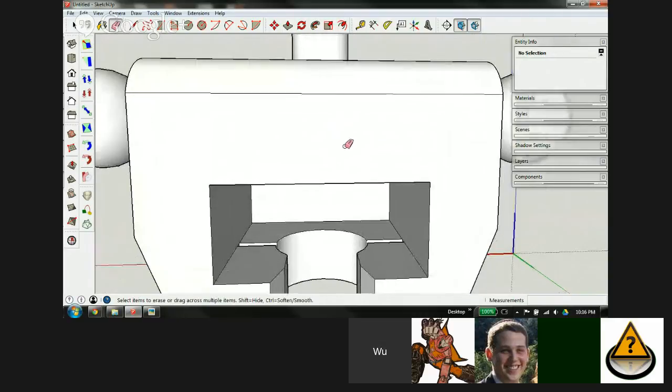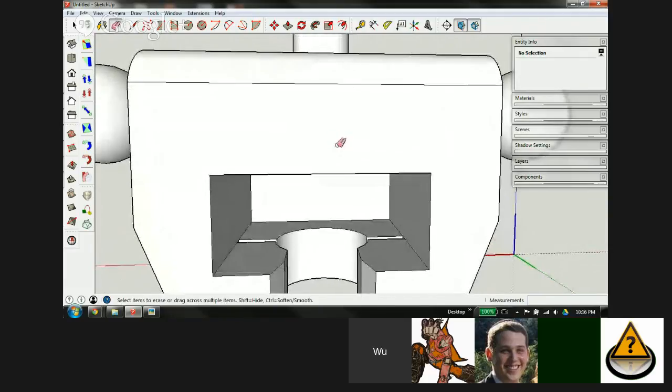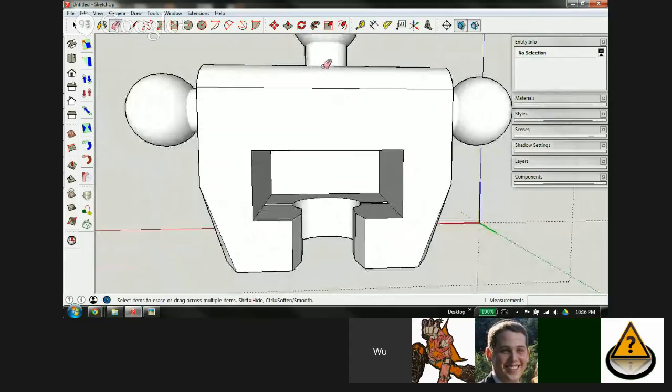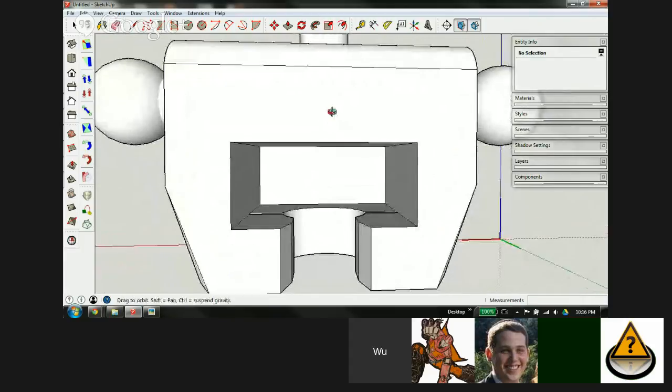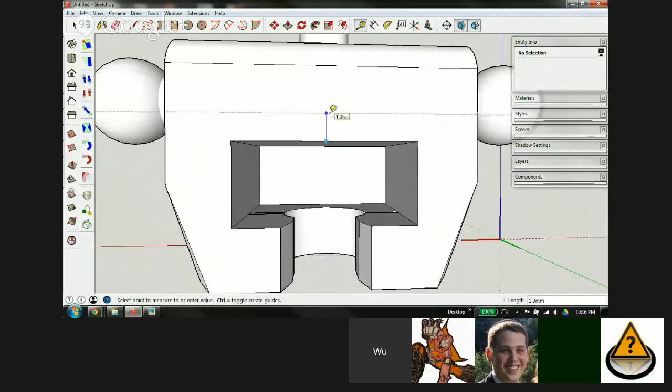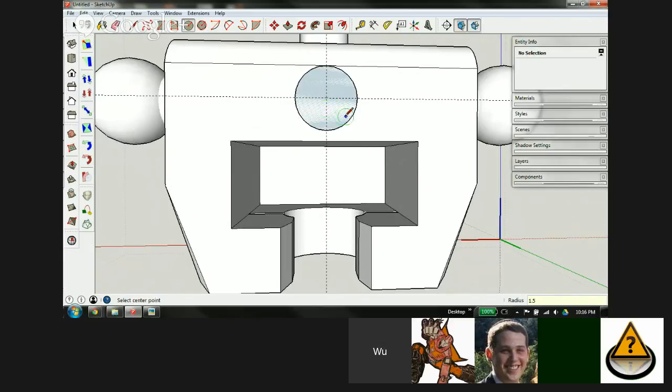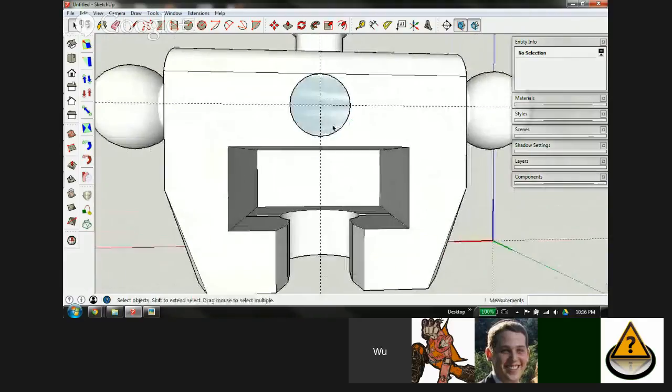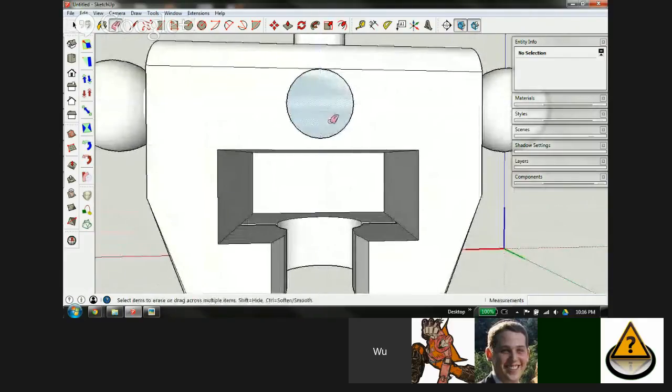Let's see, how far do I want this to come down? If I have a 3mm hole, I want it at least 1, but that's okay up there. So we'll go with 2 up from here. Find our center point. There. C. 1.5. Those.